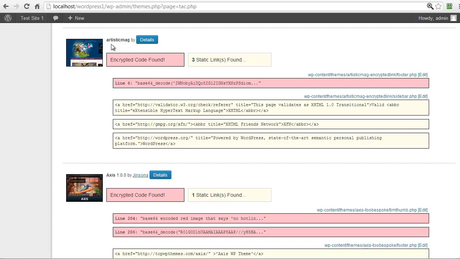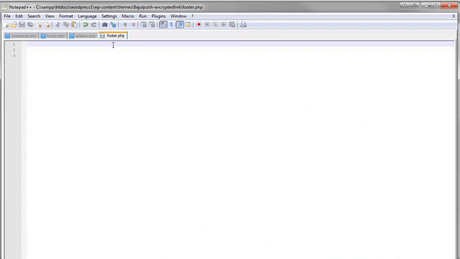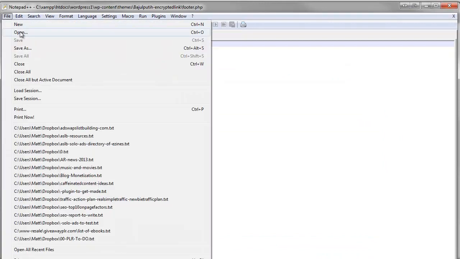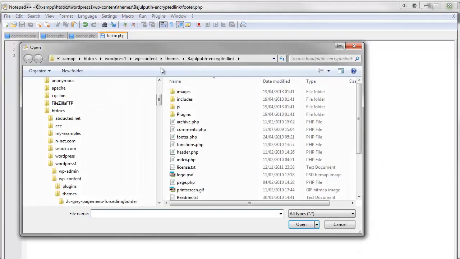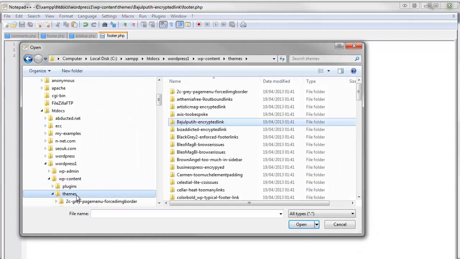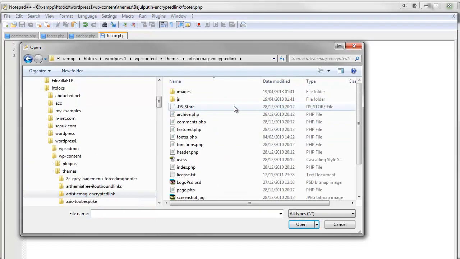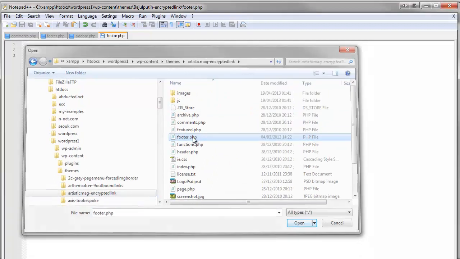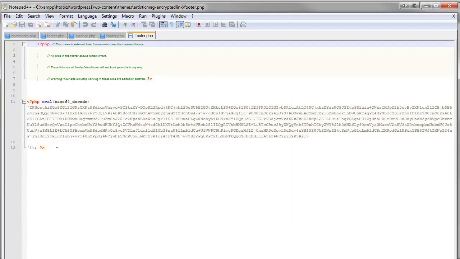So this is Artistic Mag. Let's go and find that in the footer. So again, File, Open, and if we go back to Themes, it was Artistic Mag, so it's this one here, and it's in the footer PHP, and again, pretty easy to spot. A great big lump of encrypted code.